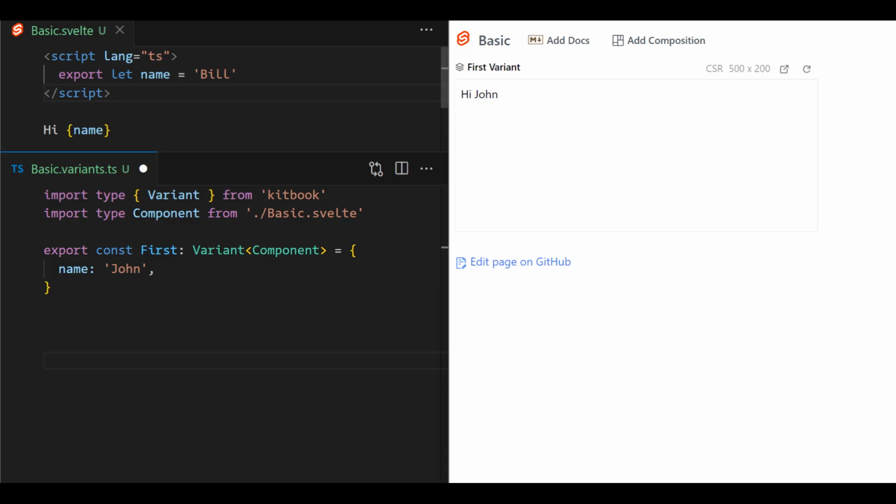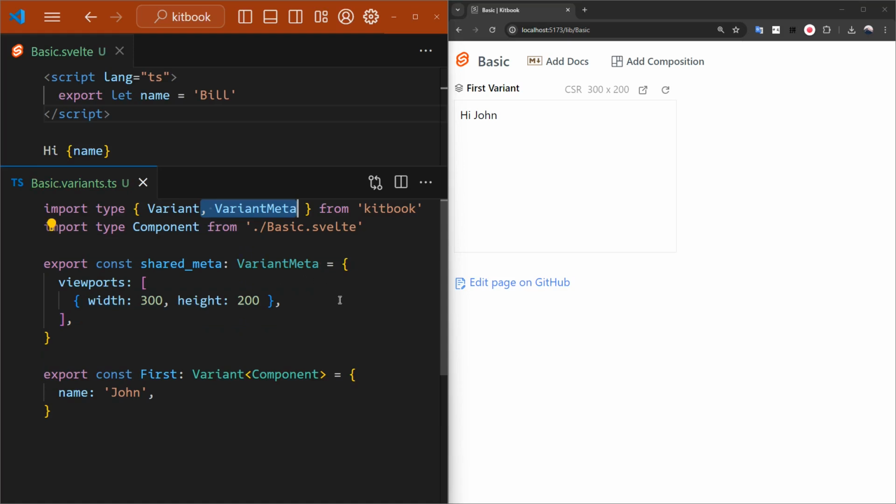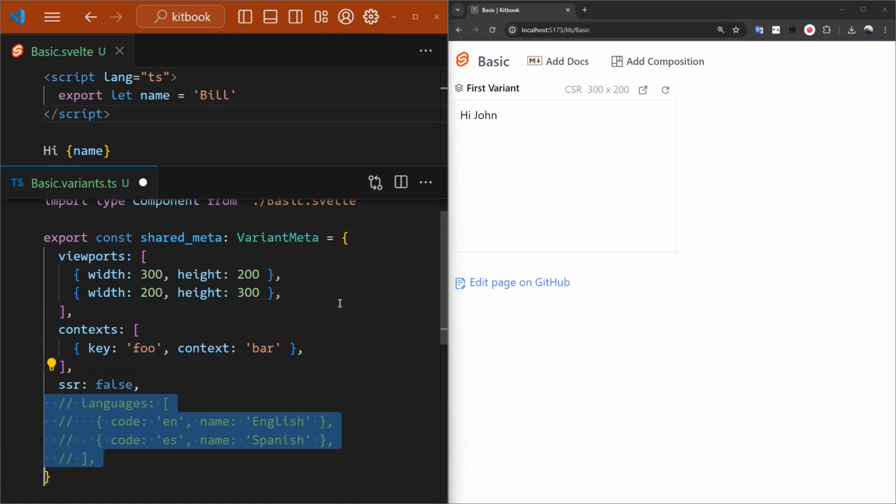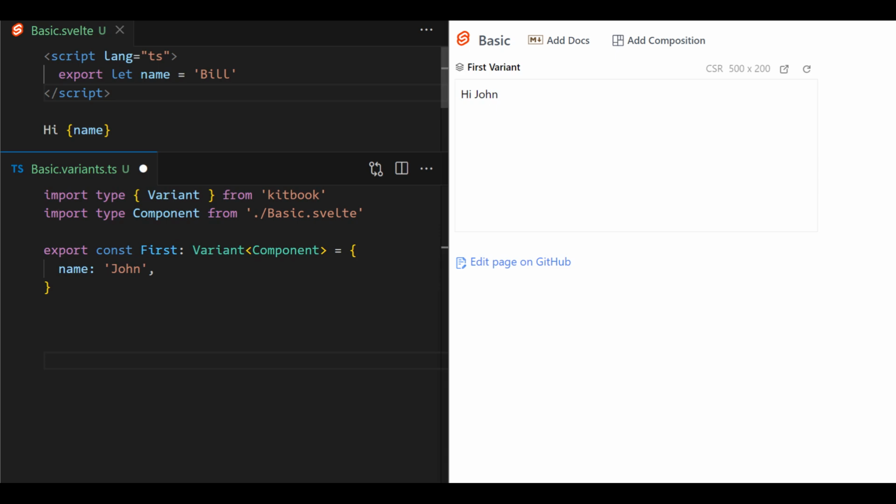Let's scale things back and look at the basic functionality of Kitbook. At the core is the variant, a named object exported from a sibling variants.ts file with the needed props for mounting a component in its own iframe. You can go further and define specific viewports, set context, platform and language settings, for example. But the basic variant is just an export with the needed props.